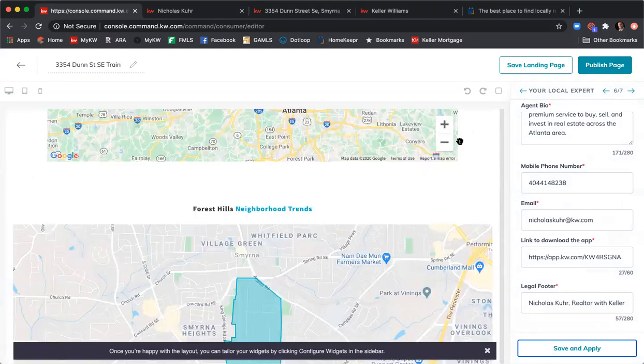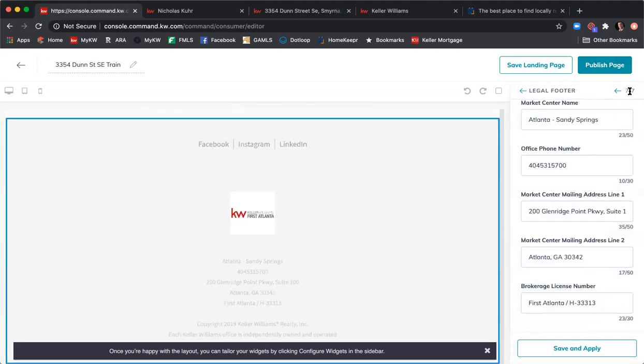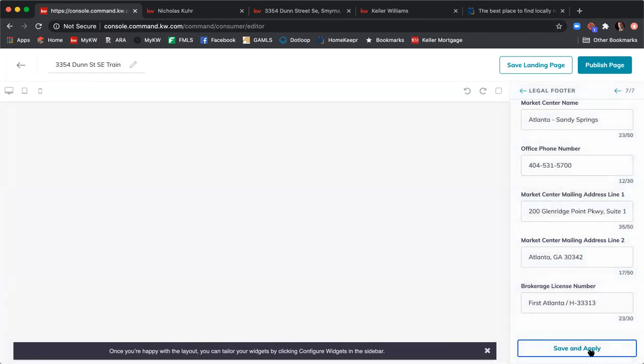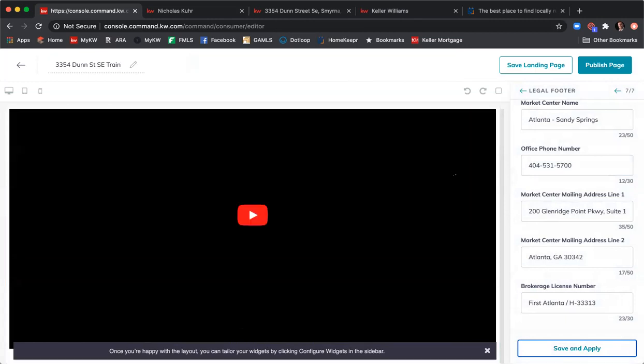Scroll down just to make sure everything looks good. Perfect. And then I'm going to click on the next button to go to the legal footer and just double check to make sure the information's all right. Again, the phone number with the dashes. Always want to double check that. All right, so everything looks really good. It should have updated properly.